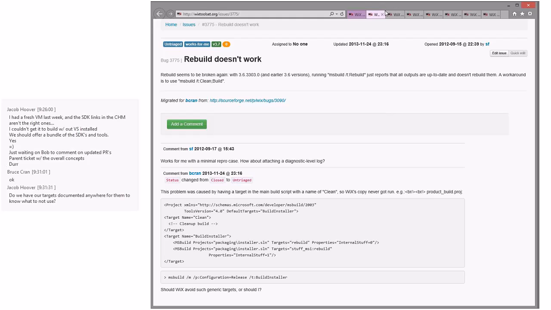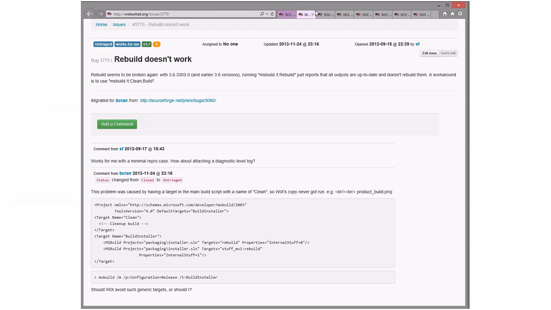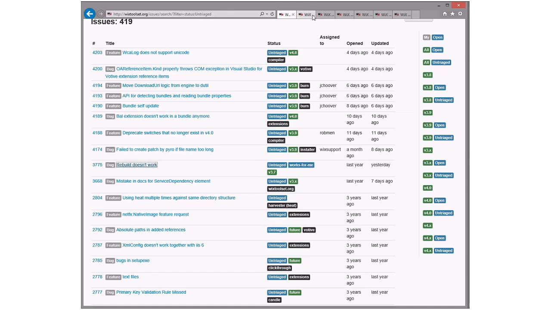Jacob has asked if we have our targets documented. There are hundreds of targets in the common targets. Microsoft doesn't document them either, so I don't know that we're going to go through them. But it's the standard ones: build, clean. Oh gosh, there's so many. There are so many. There's probably 200 in there. So no, we don't document them. I guess someone could go through if they wanted to go document them, but it's a very large task.